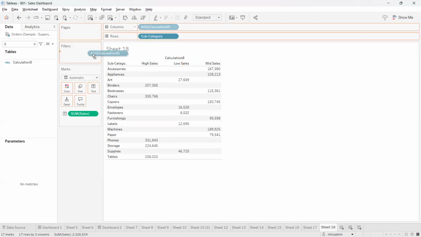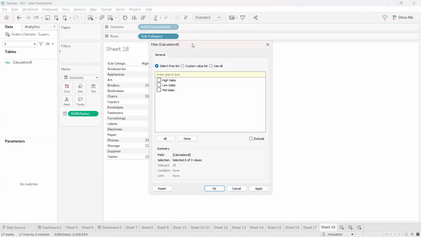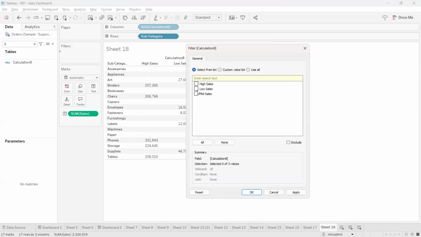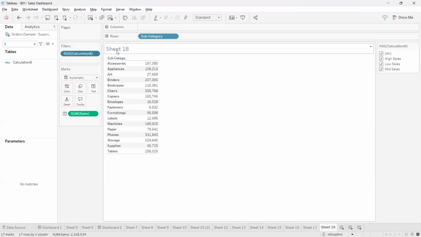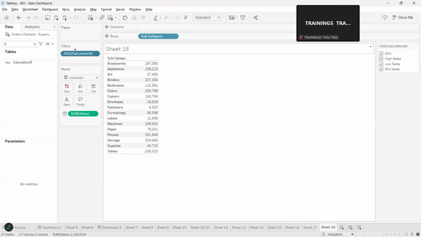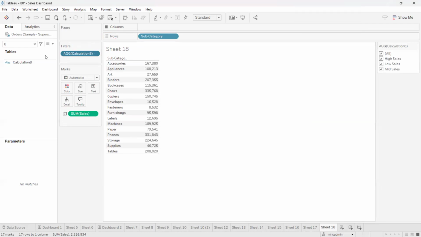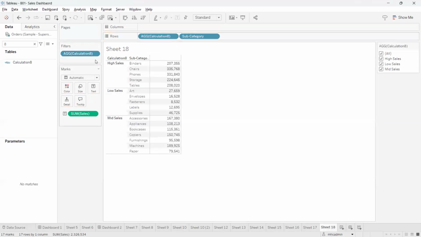Now drag into filter shelf. So what is the output of 8? It will show high sales, low sales, and all those. Just click on the use all option, click on OK and show it as a filter. So you can use it in two places also. You can use it in the filter shelf as well as the row shelf, or in multiple places. That is not a problem. You can drag into the row shelf also.